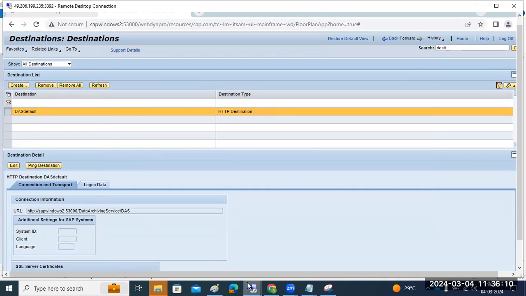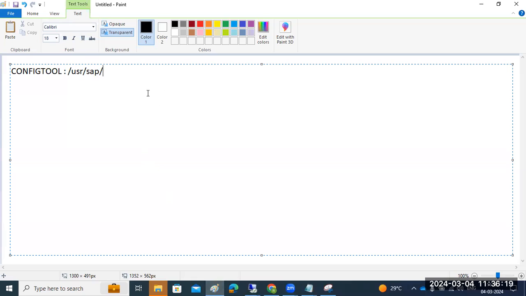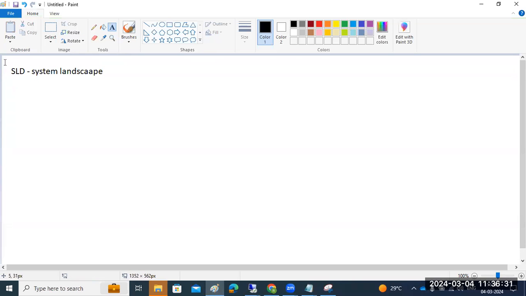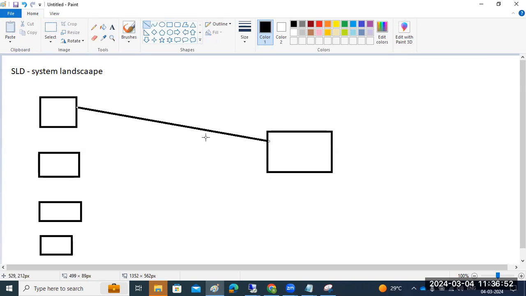The next one is called the SLD, system landscape directory. For each Java system, we can enable the SLD. This means all our SAP systems. Suppose you have one ECC system, one more ECP system, an NWD system, and some other systems. All the systems want to report their details, so we can push them to the SLD here.